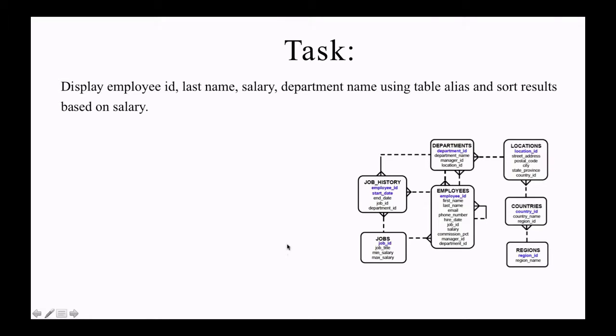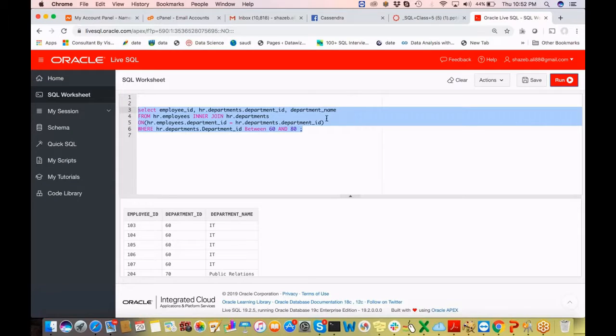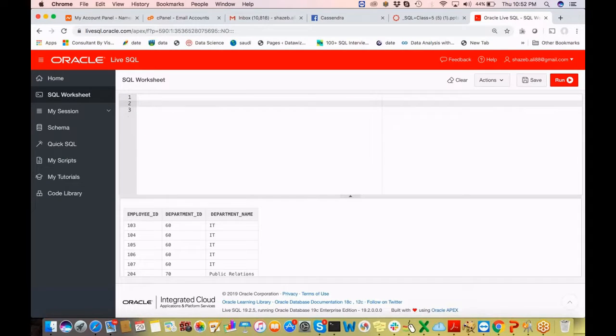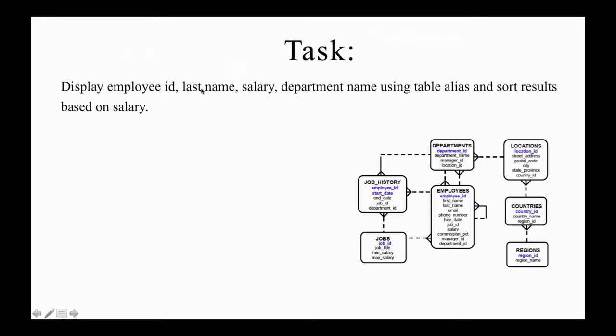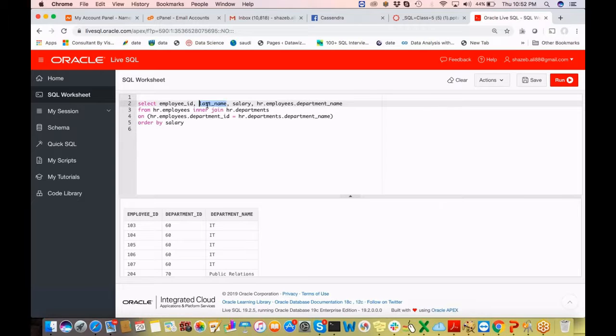Right, to answer it, I'm going to copy your answer and paste it onto the chat box. Okay, so you got all the columns: employee ID, last name, salary as well. So that's correct. And then you got department name over here, and you actually used the full name of the column, and that's fine. And then you have hr.employees and hr.departments. That's the join. And then you're doing an order by salary. That's fine. Now let's see what is the issue with this, and let's run this.